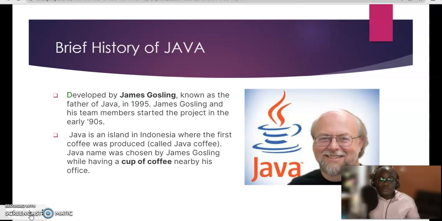For Java, those letters are not an abbreviation, but it's actually a name on the map. Yes, on the geographical map. There is an island somewhere in Indonesia. The name is Java. Okay, you can look it up on Google Maps if you would want to visit the place someday. But that place is known for having very good coffee.